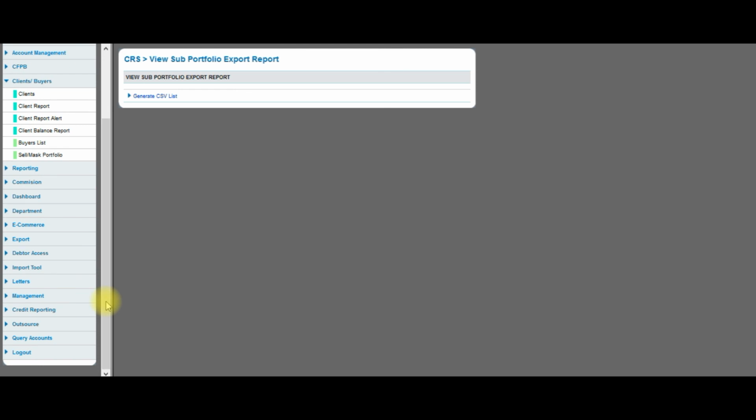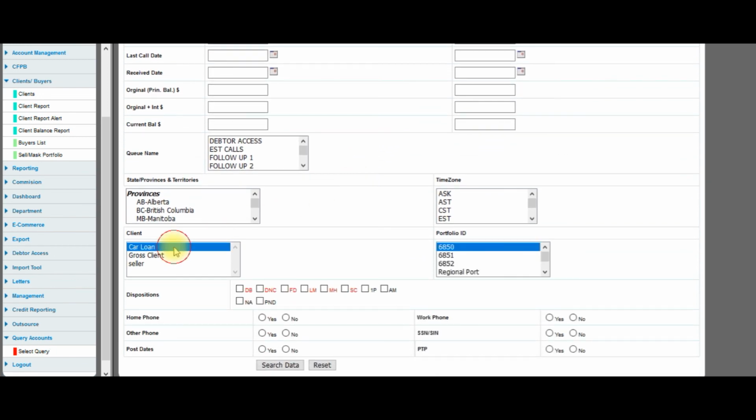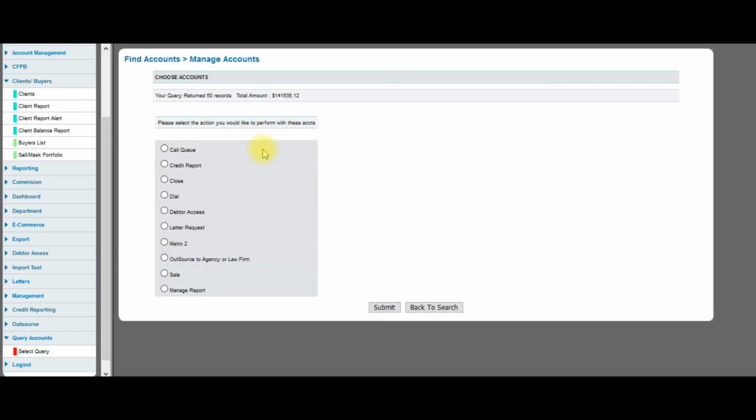Now, we're going to look at the query accounts, which you're going to see in several of the videos. Let's click on Select Query. I click on Select Query. I'm going to go in and I'm going to choose a client and a portfolio. And what I'm going to do is I'm actually going to sell some accounts. So I go here, I can see my choices. I'm going to go to Sale. I hit Sale. I hit Submit.